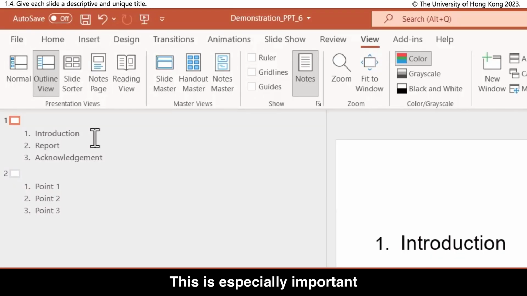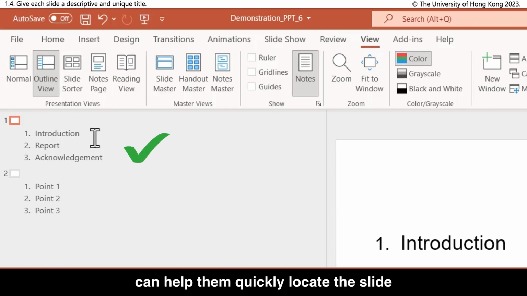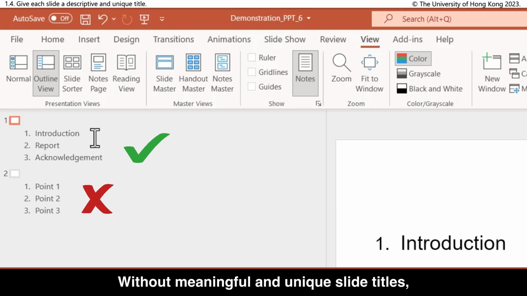This is especially important for assistive technology users because they would navigate the slides by scanning through the list of slide titles. Descriptive and unique slide titles can help them quickly locate the slide or specific information they want. Without meaningful and unique slide titles, screen reader users may need to go through the whole PowerPoint every time they want to look for certain slides.